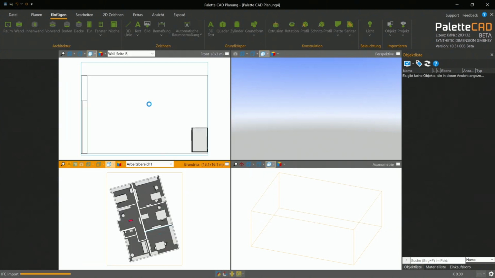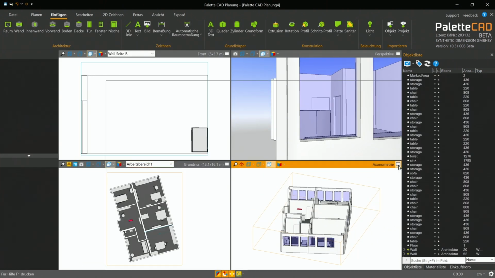Now you can start designing in PaletteCAD as usual and enjoy the time saved by fast 3D modeling.